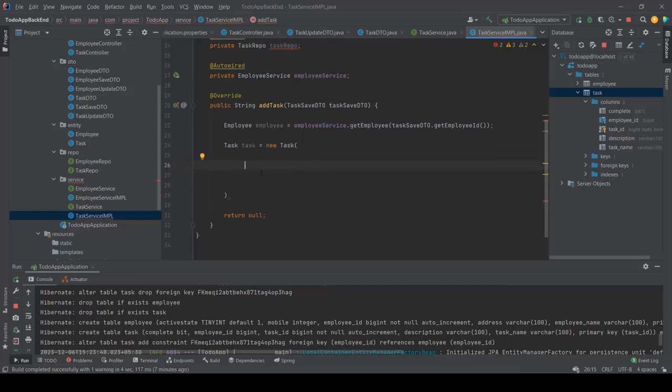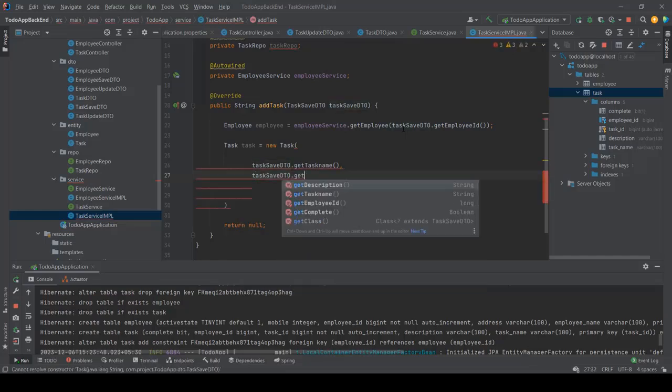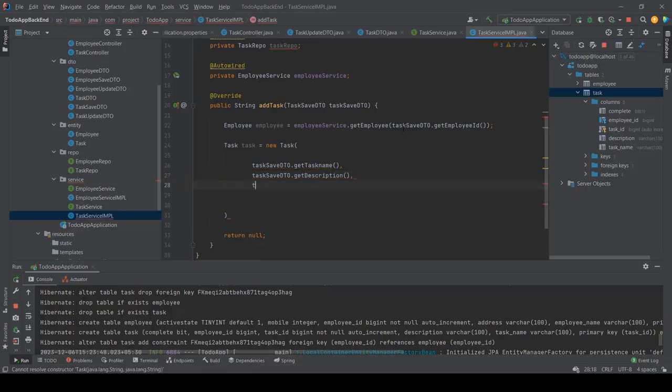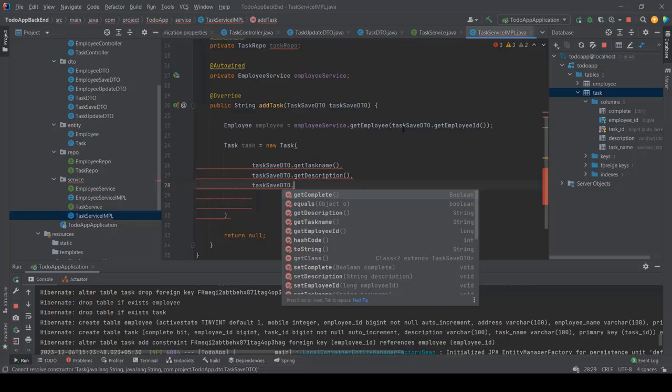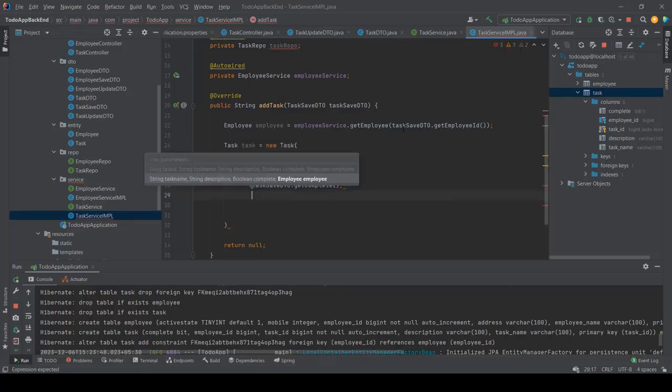Now the data we are passing is in DTO format, right? So save DTO dot, first one is the task name, comma, second one is get task description. After that, task save DTO dot get task complete. After that, we have to pass this employee. Here this employee means this one.